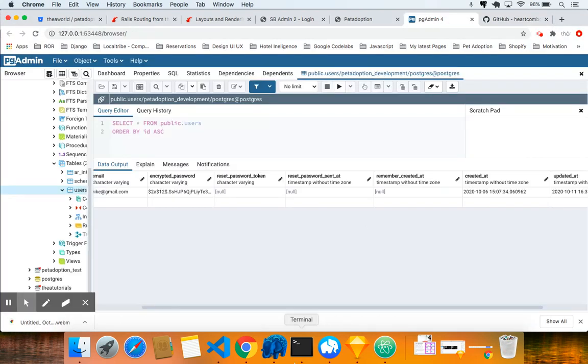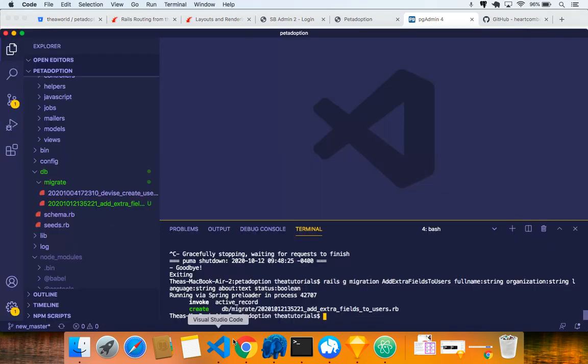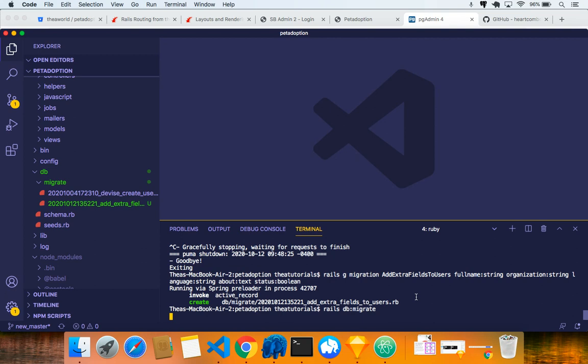So once you do that, then you have to do the Rails DB migrate. Rails DB migrate is going to migrate it into the database. So come back to Visual Studio Code, type in Rails DB migrate. Rails DB migrate, and now I'm going to hit the enter key. So now it should say, and you should not get any errors, we're going to add these fields and everything is going to be migrated.